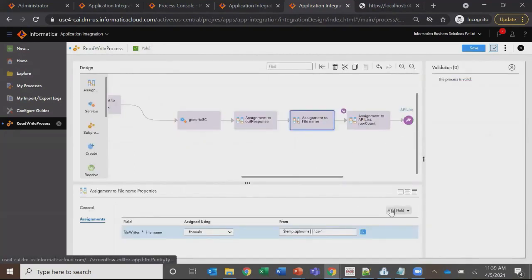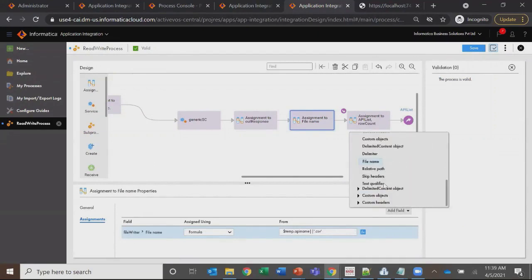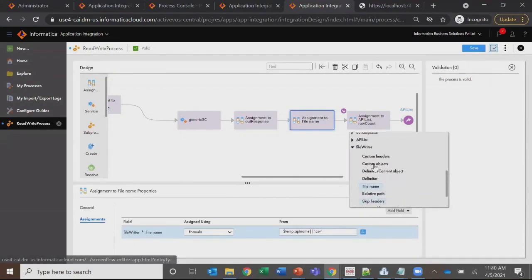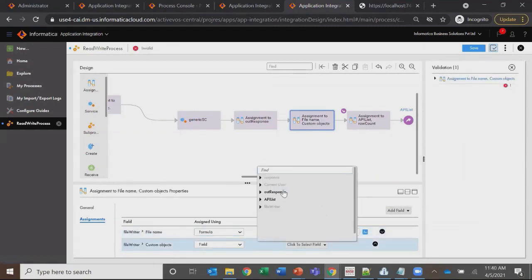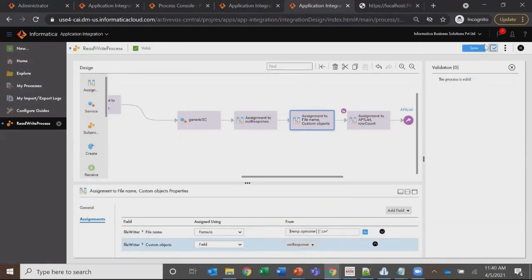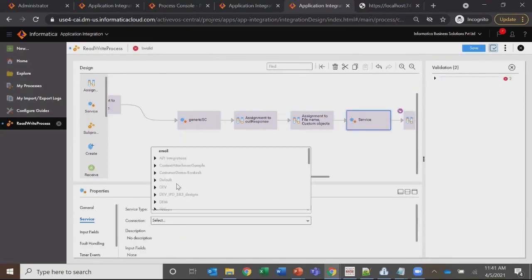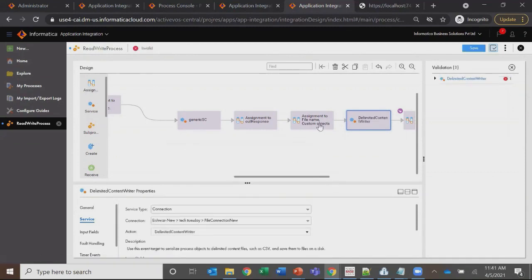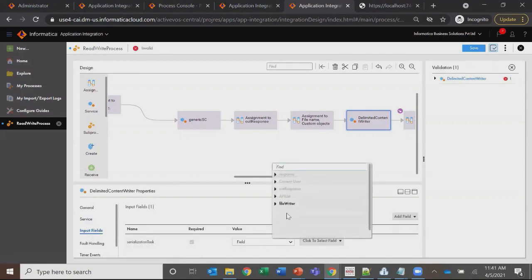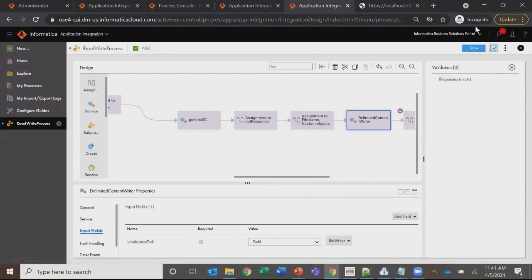And then what we need is we need our custom objects to be added. We have custom objects, and here we will select the out response field, which will eventually create the files for us. So connection, and you say file connection, delimited content writer. So we have assigned the values to the delimited content writer, but we have not assigned that object file writer to the service call.